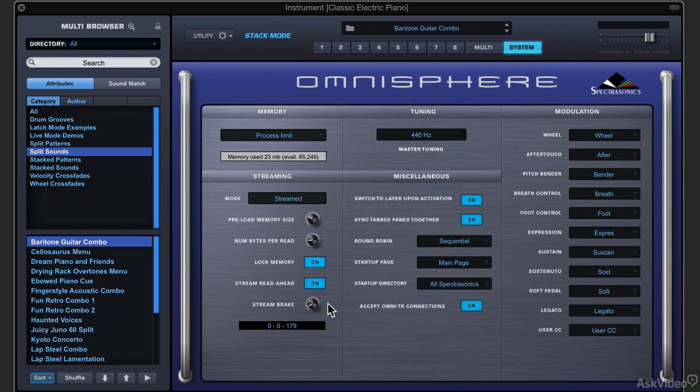Now, down here, we've got stream break and stream read ahead. And you can see a little readout there showing how many samples it's reading as I play. So if I hit one note, we've got one. When I start adding another, you can see how much of the stream is happening. Again, these you don't really want to adjust unless you're positive that there's no other way to do it, as if you're speaking with Omnisphere support and they tell you to adjust it.